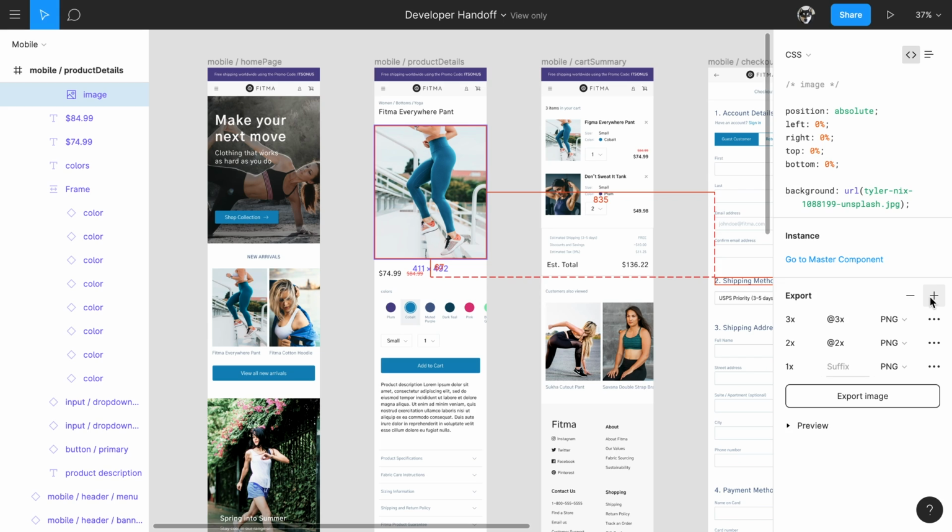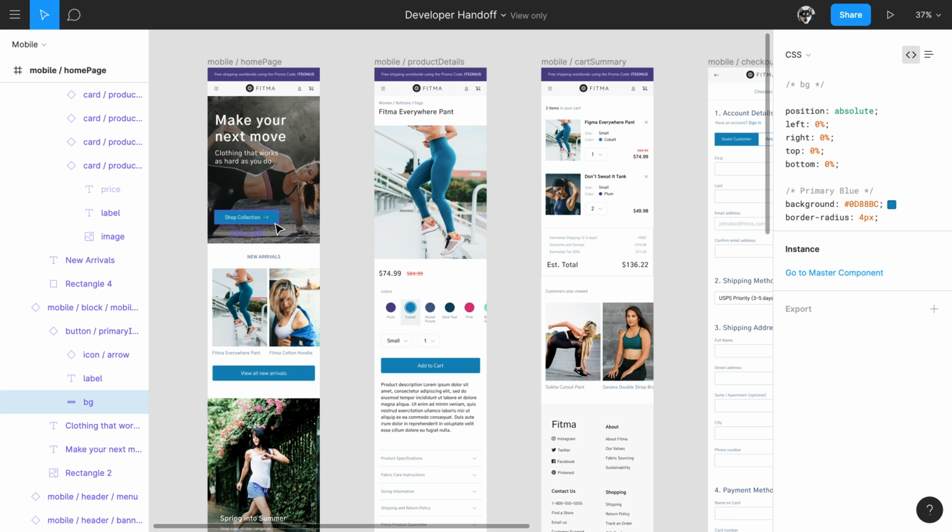The distance between elements and their position within their frames are important pieces of information which we can get through redlines. When we select a layer on the canvas, we can hover our mouse over other layers, and Figma will display the redline distances directly on the canvas.